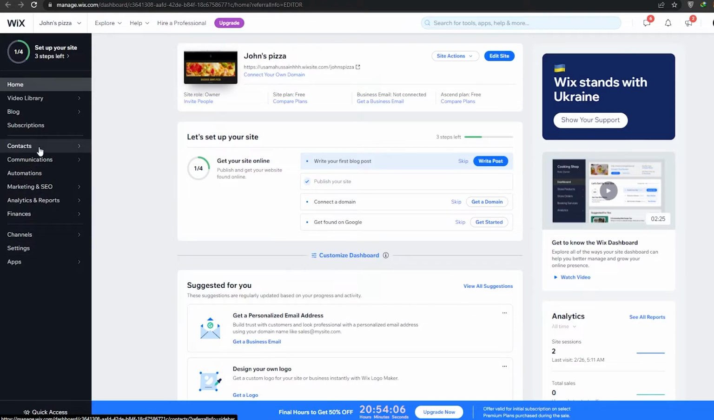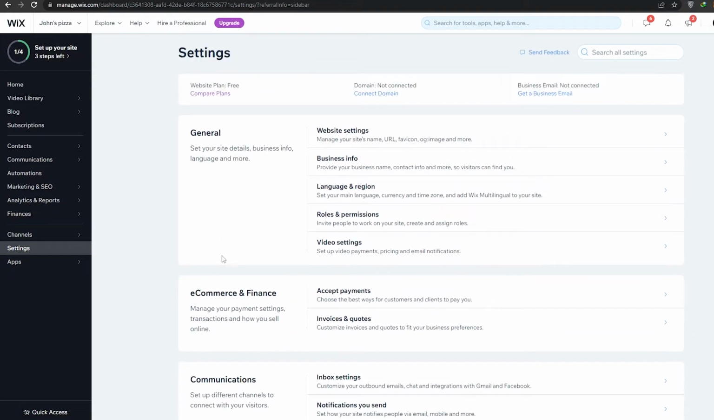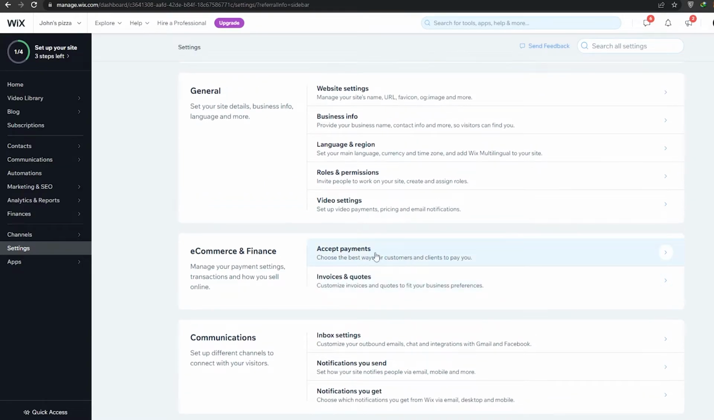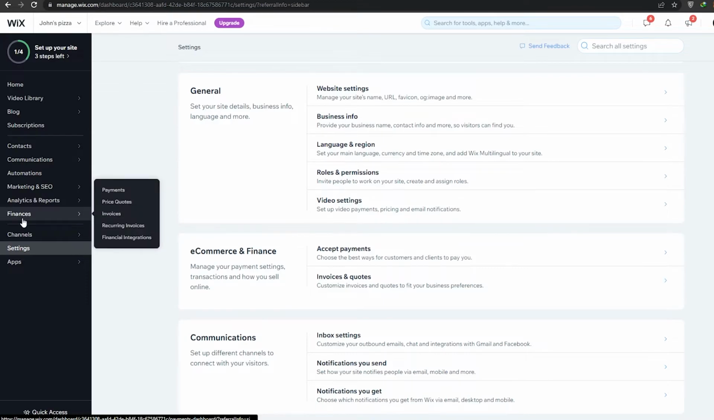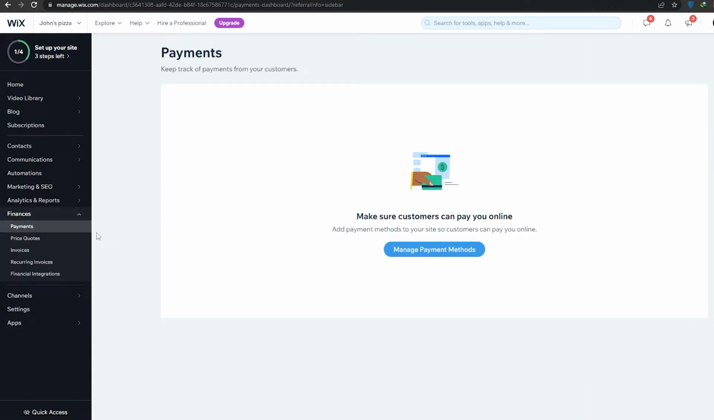We're going to click on settings, and over here we have accept payments as well, and we have invoices. This is for the e-commerce and finance, and we also have a finance option over here on the left side as well, where you can go directly to payments. So we can go with that, or you can click on settings and do it that way. It all depends on you.